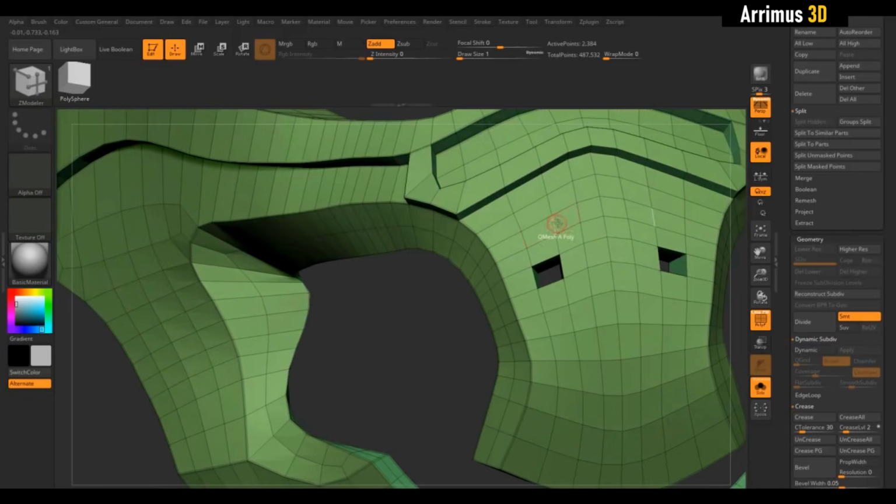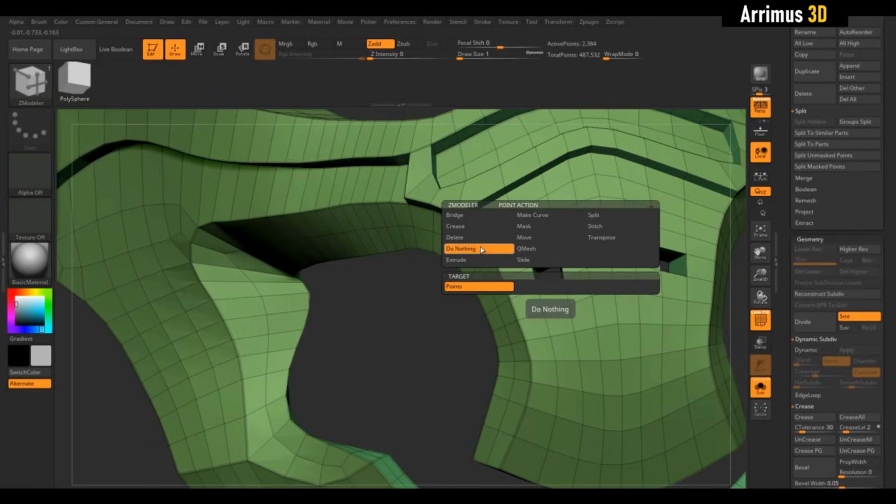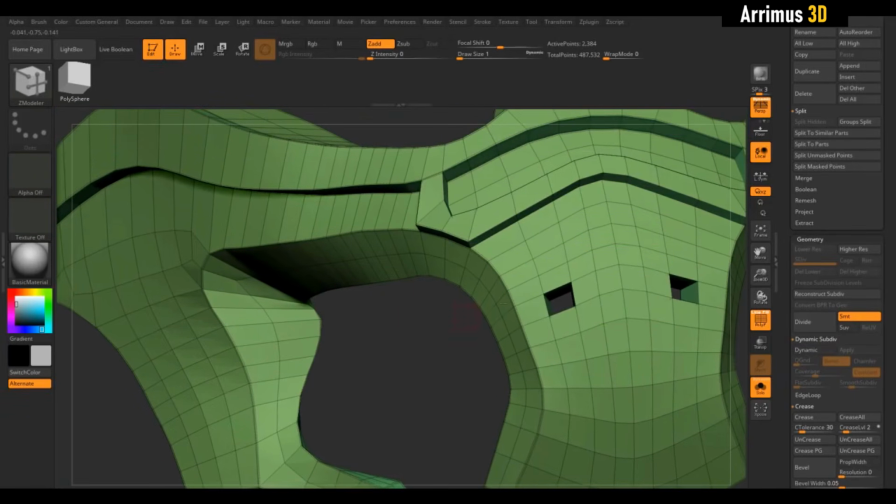So you may wonder why there is a do nothing option right here, and that's specifically so you can eliminate accidentally clicking and using various other vertices, edges, or polygons.